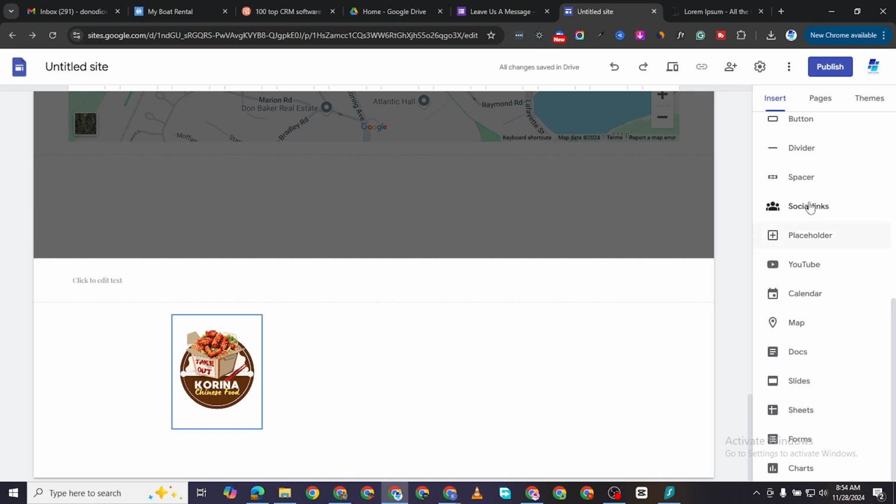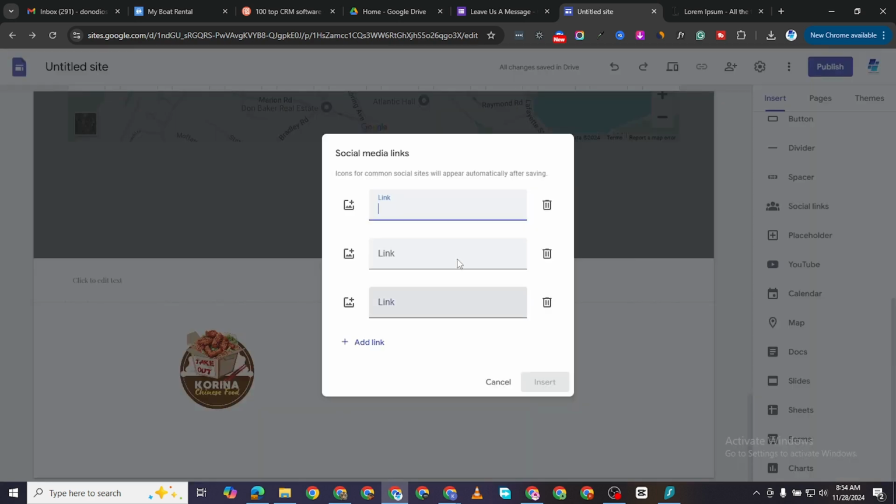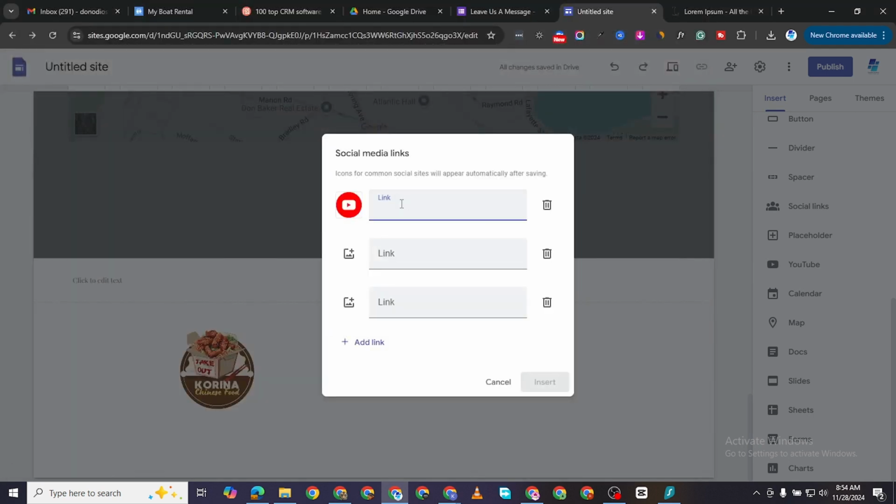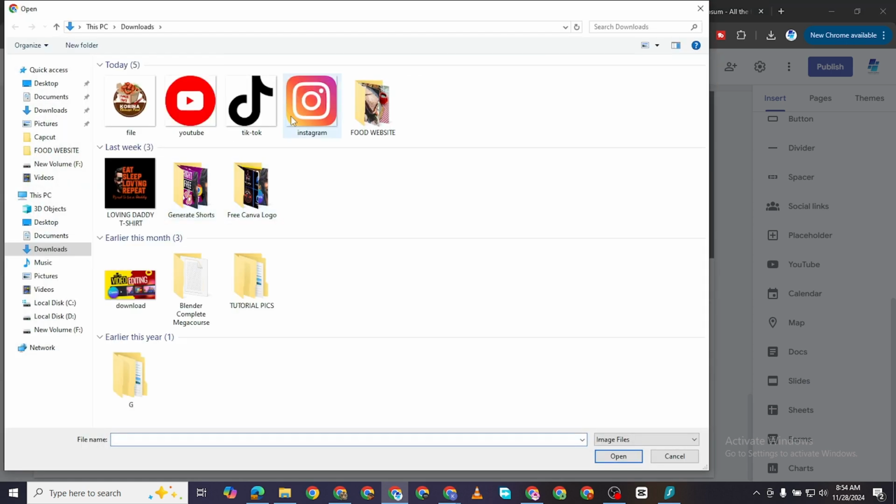Next thing I want to add is social links. I'll add those. The first one I'm going to add is, let's see, I could add Meta or Facebook. No, I'll just start with YouTube rather. And then you can add your link here. I'll just put a pound sign. Or let's just see, youtube.com. The next I could add is TikTok.